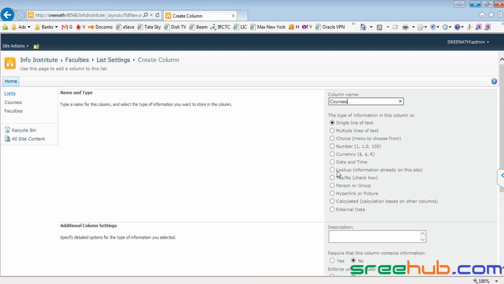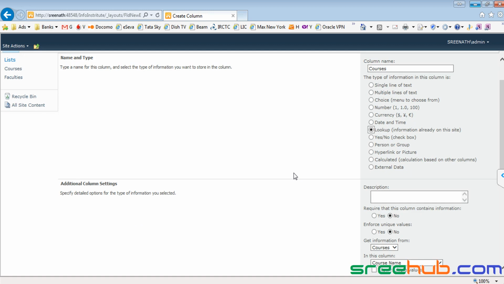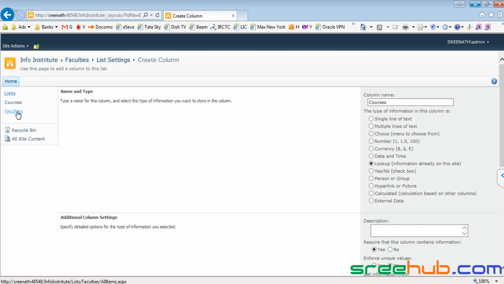Now can you see this lookup? It says information already on this site, right? So if you select something called lookup, it means you can select from some other lists or some other things already provided in the same site. If you go down, I'll say requires yes. Now can you see here, get information from the list we have created? So we have something here called courses and faculties, right?